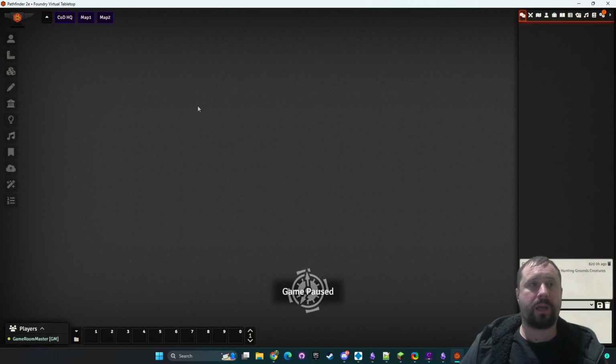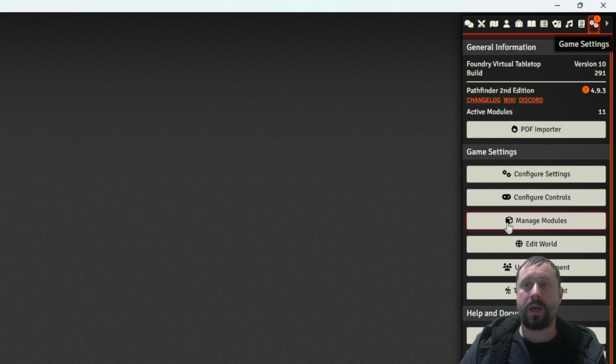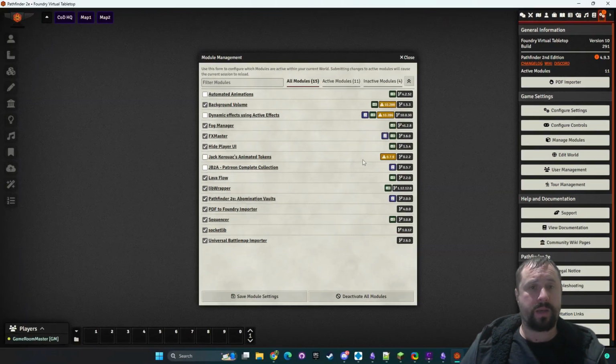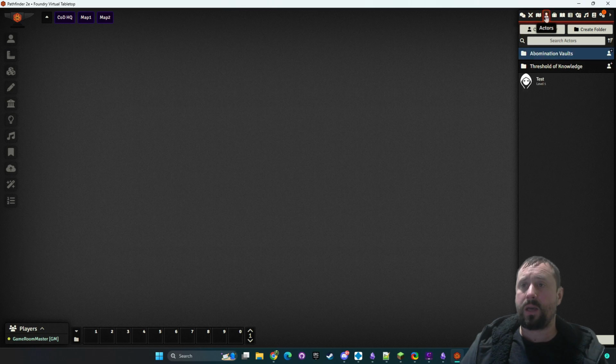Alright, everything has just loaded. Now, I don't really use this vault, alright? This is here specifically so I can use it for data entry purposes. We're going to come up here to the top right to game settings, come down to manage modules, and then we're going to find, oh, the Abomination Vault is already installed. You might need to click that and click activate. From there we should be able to come in here and have a bit of a play.